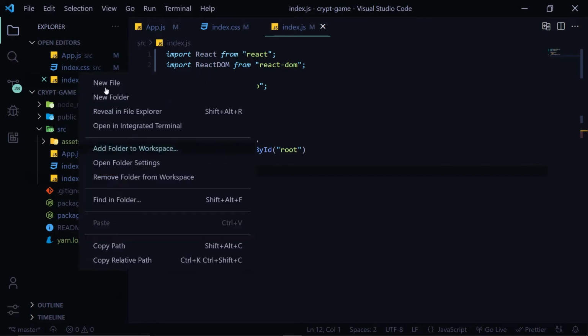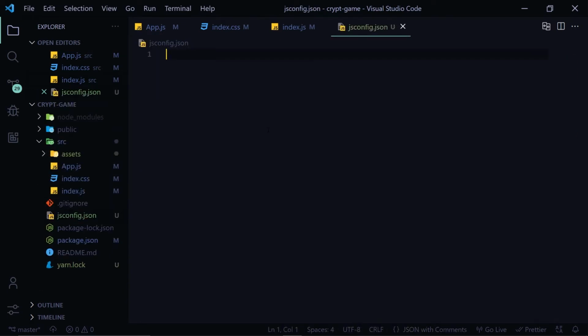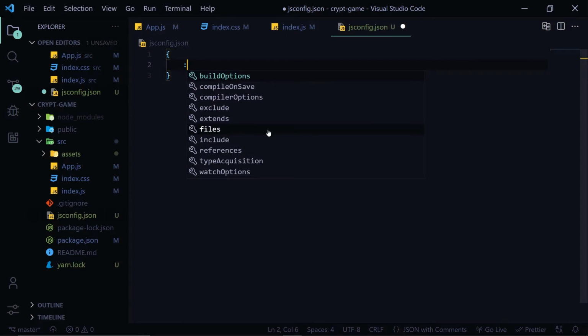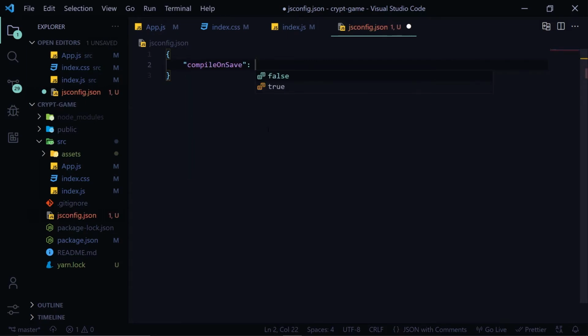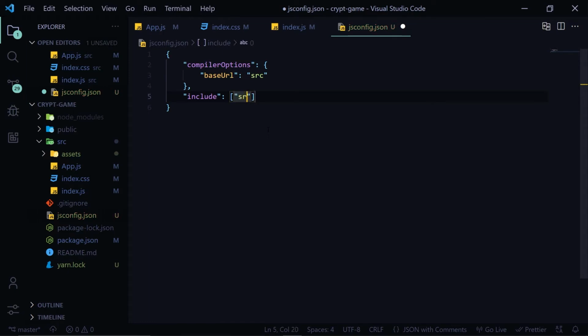Now let's do some stuff. So first we'll create a jsconfig.json file in the root directory. Now in here we'll first write compilerOptions, and we have the baseUrl as src, and we're going to write a new property, include, and we'll write src. So this is for the absolute imports. I'll explain it when we are using this in the components. Just write it for now.